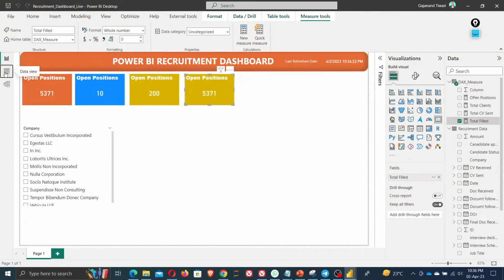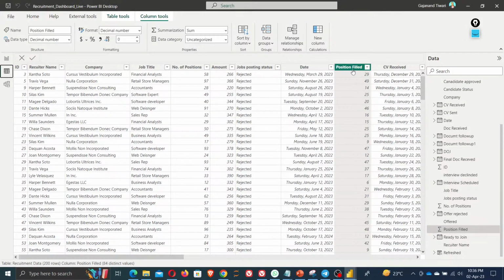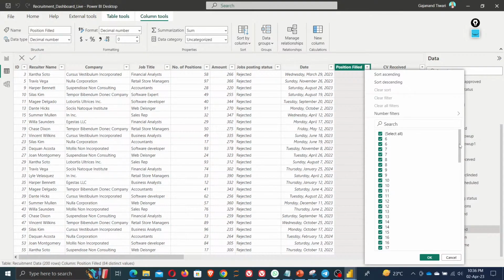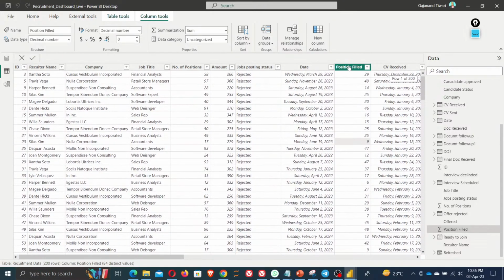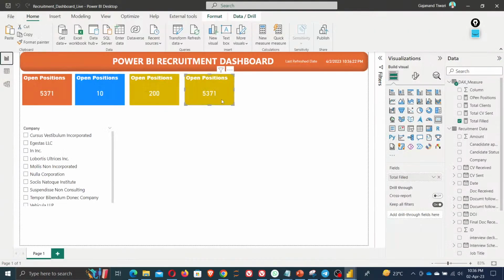537. Why did it come to 537? Because here we have a position filled. So we have 50 positions here, and approximately 50% we have filled. So 200 rows plus this. Now I just fill the position. Open position. Okay, 50% we have filled that. Talking about the percentage part, 50% still need to be filled.